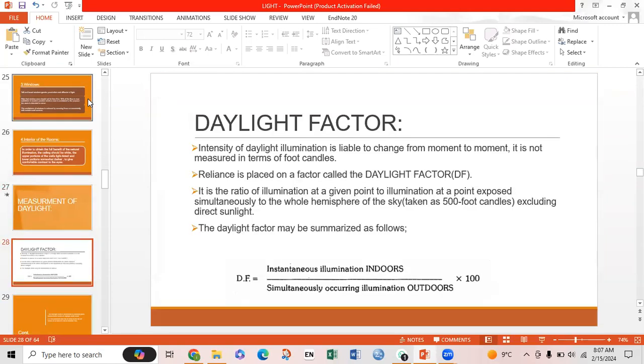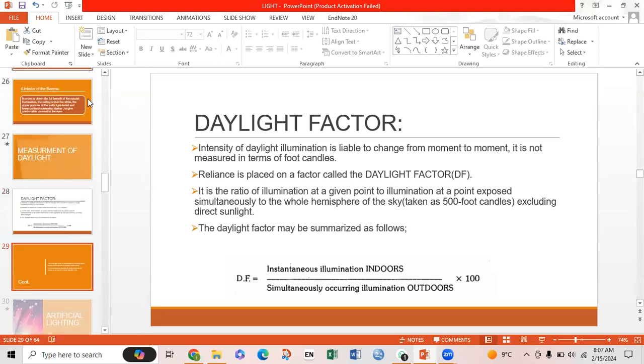Daylight factor. Intensity of daylight illumination is liable to change from moment to moment. It is not measured in terms of foot candles. Reliance is placed on a factor called the daylight factor, DF. It is the ratio of illumination at a given point to illumination at a point exposed simultaneously to the whole hemisphere of the sky, taken as 500 foot candles, excluding direct sunlight. The daylight factor may be summarized as follows: Daylight factor equals instant luminous indoors divided by simultaneously occurring luminous outdoors, times 100.